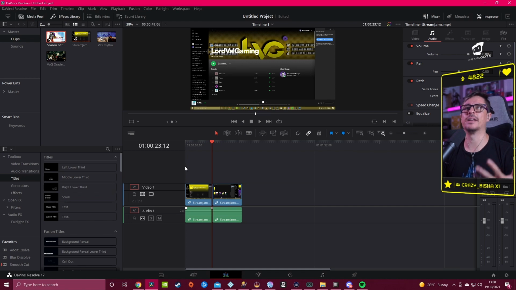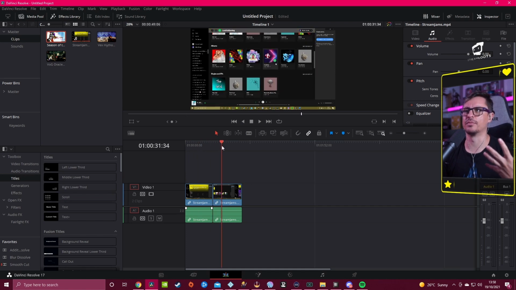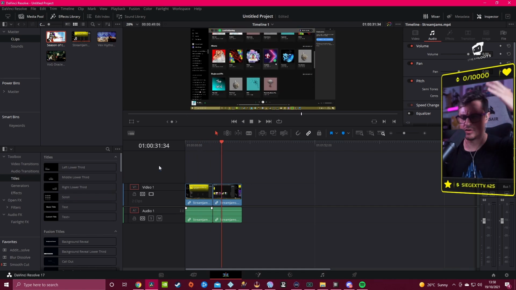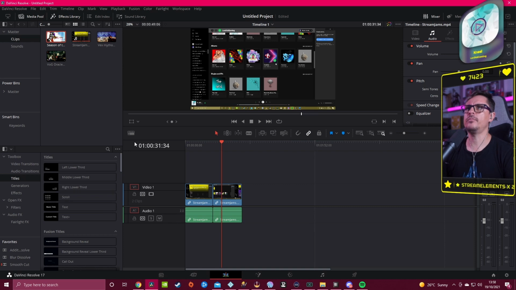So it makes it easier for you to identify if there is something on different tracks, and if you have too many tracks and you want to reduce them, so you can see everything that is going on.